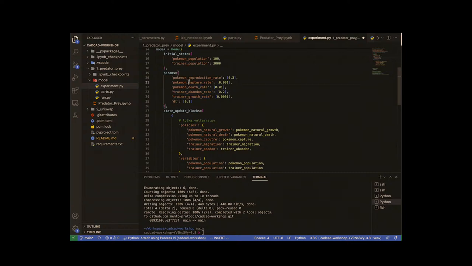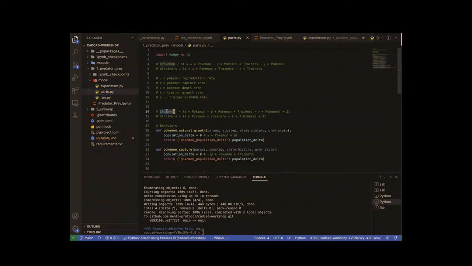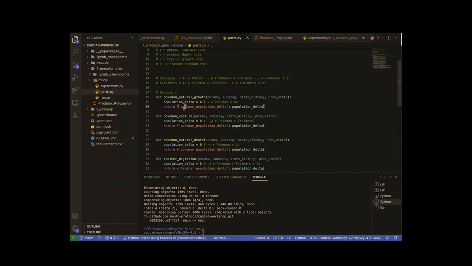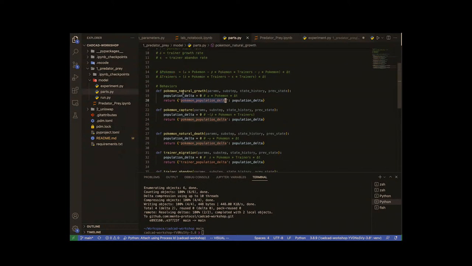All of these map to the Greek letters. They're also part of our params. And for each step, we want to calculate the delta in the end. And the delta is an aggregation of all the different behaviors. So Pokemon natural growth is basically this. And we return an object saying that, okay, the delta has this. Pokemon capture is another behavior that should add up to this.